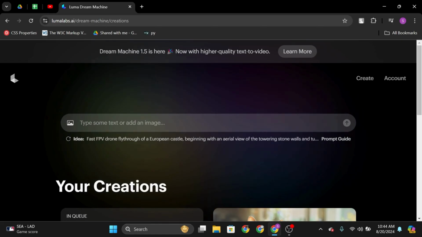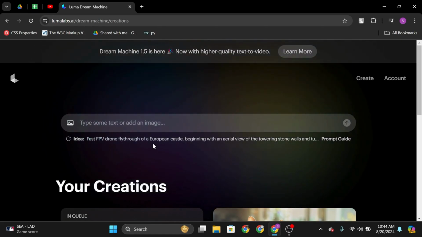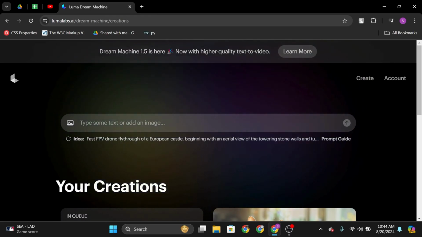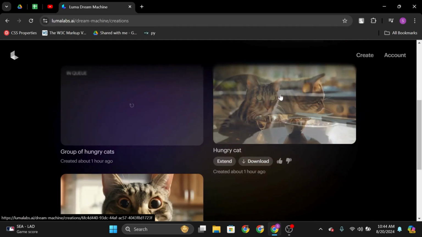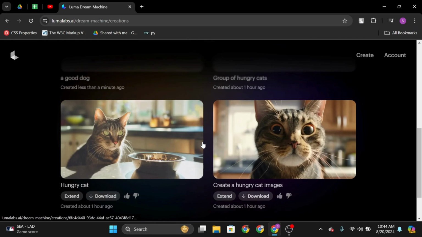Type in some text or add an image in order to give a prompt. For instance, you can also type the idea that is given as a reference. Let's go ahead and type something. In my case, I have given a prompt of a hungry cat and created hungry cat images.